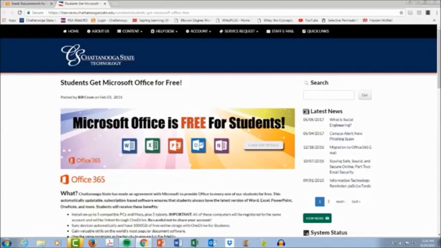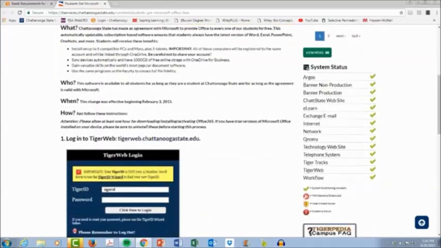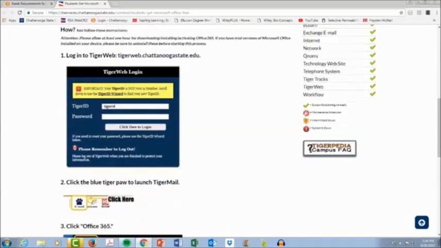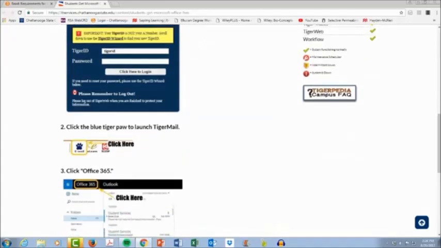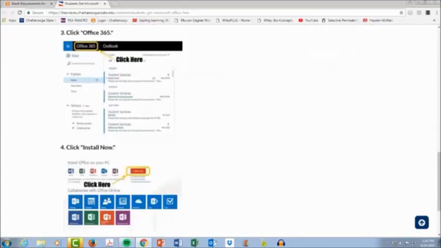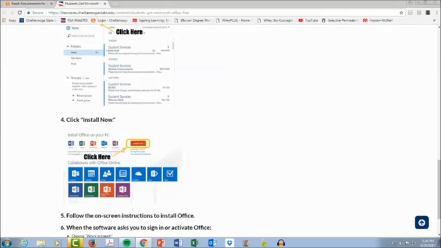You might already have Microsoft Office on your computer, and if you have PowerPoint, then you're able to use that fine. But if you don't have that, you don't have to pay for this additional software. If you scroll down, you'll be able to find the directions for how to get access to this. You'll need to log in, click your blue tiger paw, click Office 365, and go through the installation process. So once you've done that, then you'll be able to download the PowerPoint and have access to it. Let's talk about how to do that next.